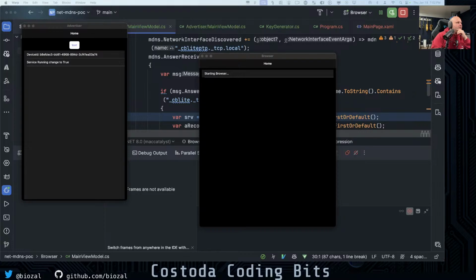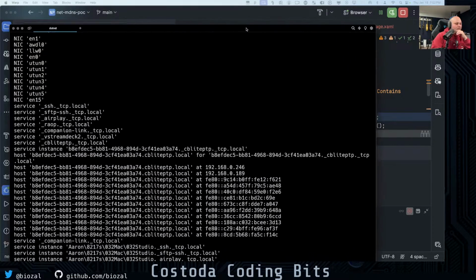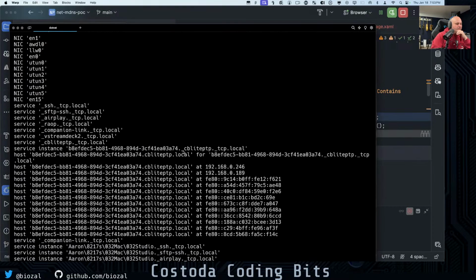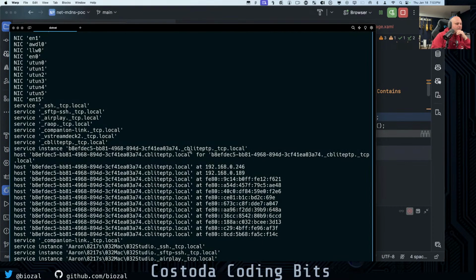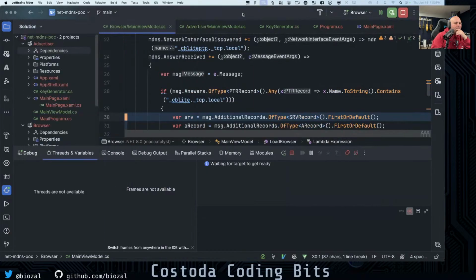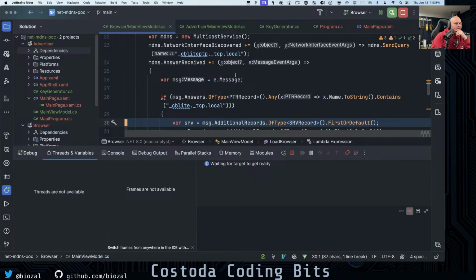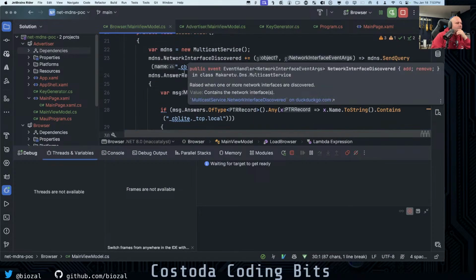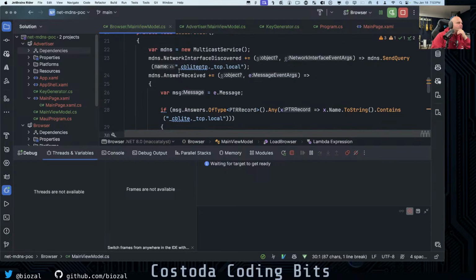We can check though, because we know that right here is the service, right? So it's the GUID ID dot CB Lite peer-to-peer underscore TCP dot local. So we know that that service is running. So if we go into our browser code, we can just double check that that name matches. So it's underscore CB Lite peer-to-peer dot underscore TCP dot local. So that is right. That is 200% right.